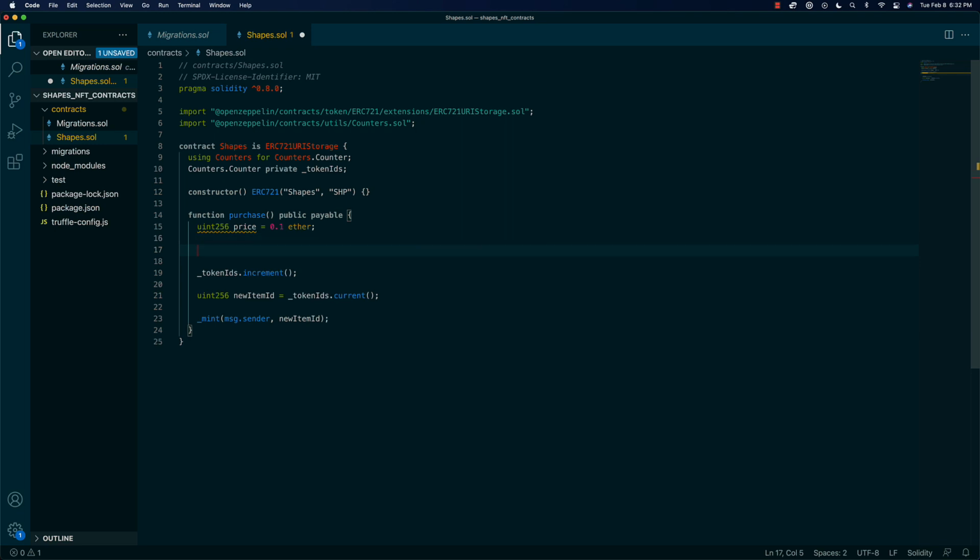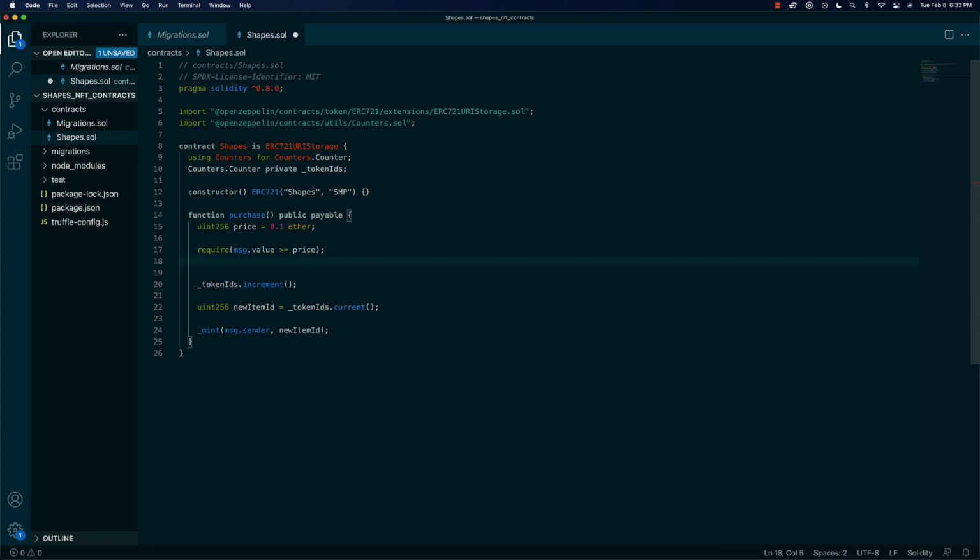Okay, and then what we've got to do is say require that message.value is greater than or equal to the price. Okay, and basically what this is doing is saying, hey, this is a payable function, which we specify here. Make sure that whatever amount of Matic in this case comes along with this function is at least as much as the price.